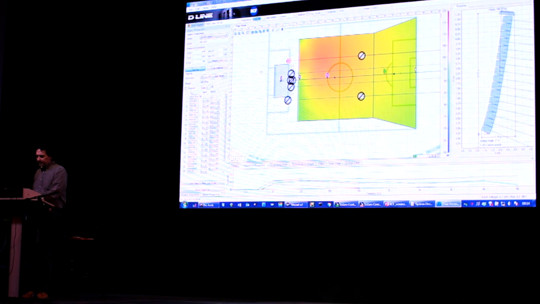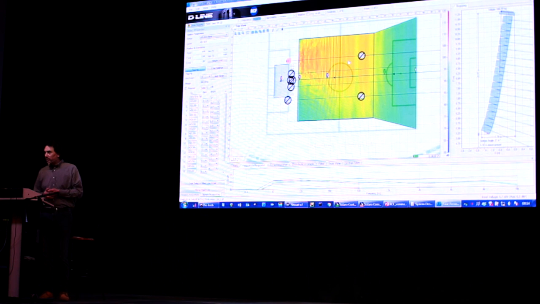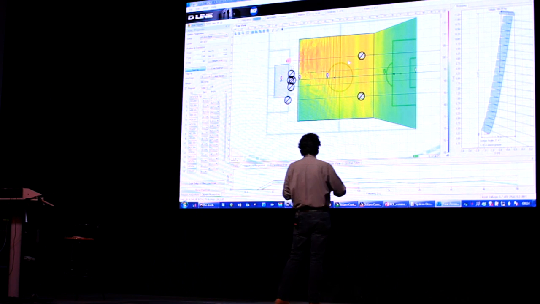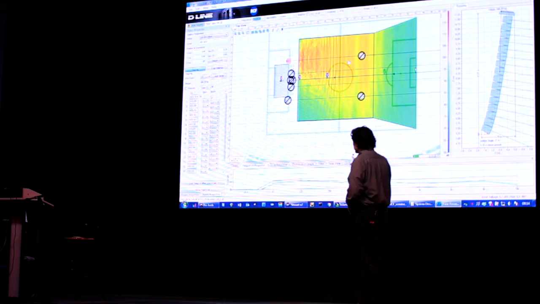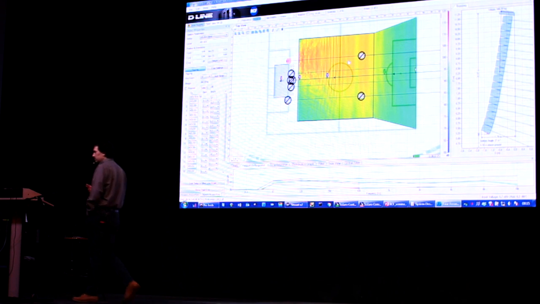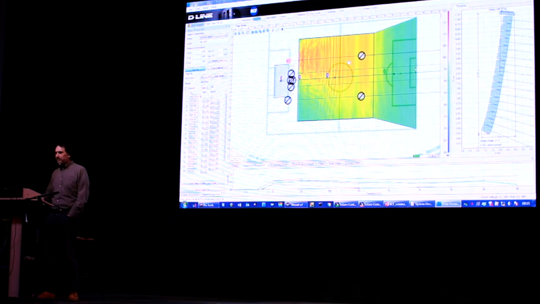We can see that the coverage of the system doesn't reach the end of the field, which is at 85 meters. But why doesn't it play there?